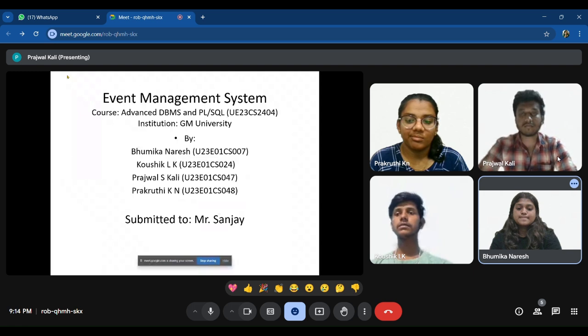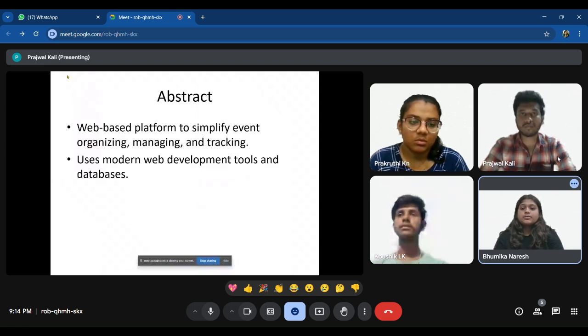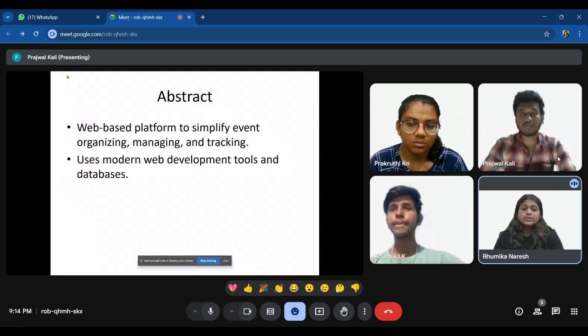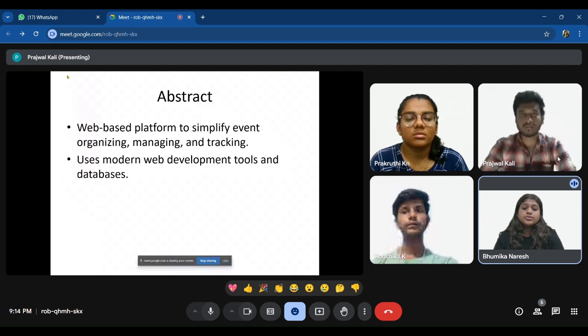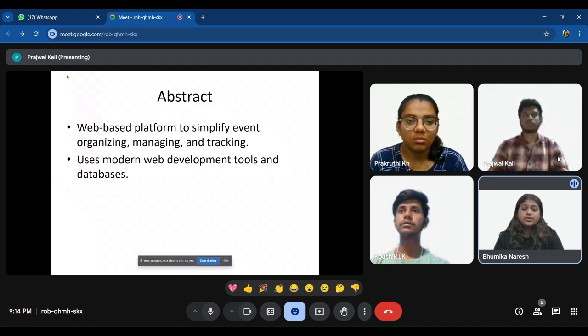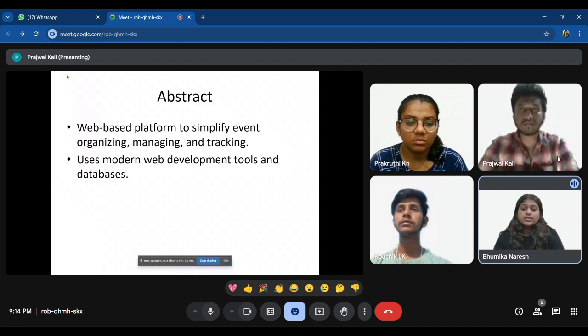Next, here is the abstract. This project is a web-based platform designed to simplify the process of event organizing, managing and tracking. It provides users with an easy to use interface to create, view and monitor events. The system is built using modern web development tools and databases, ensuring efficiency, performance, scalability, and smooth user experience across devices.